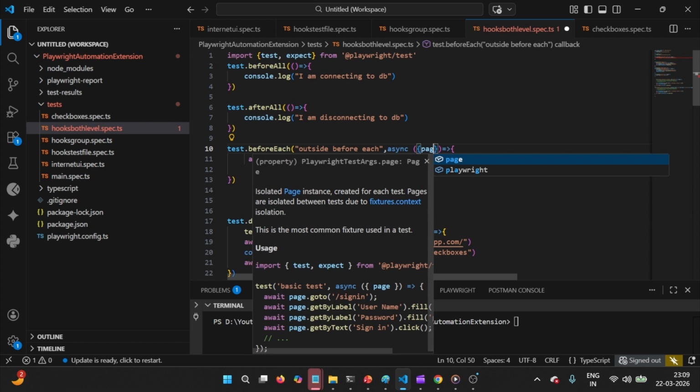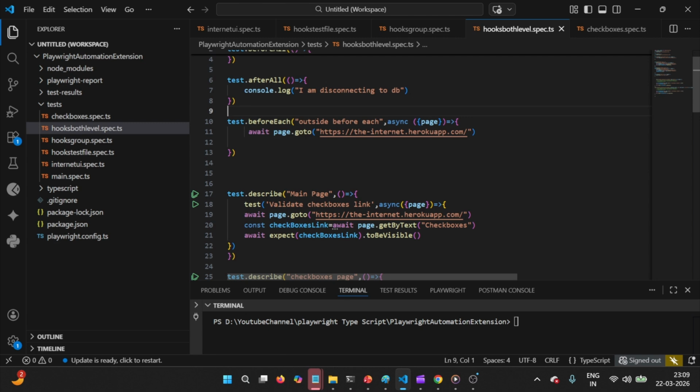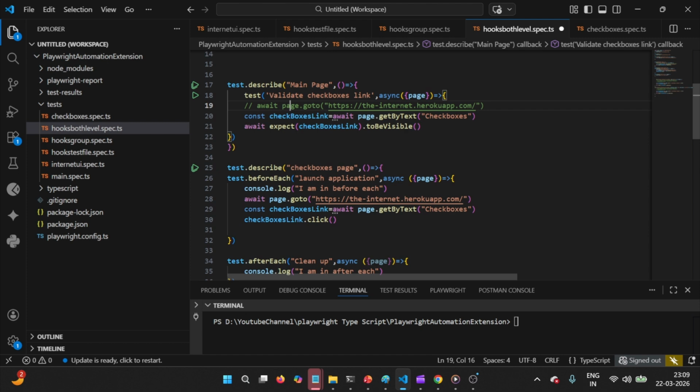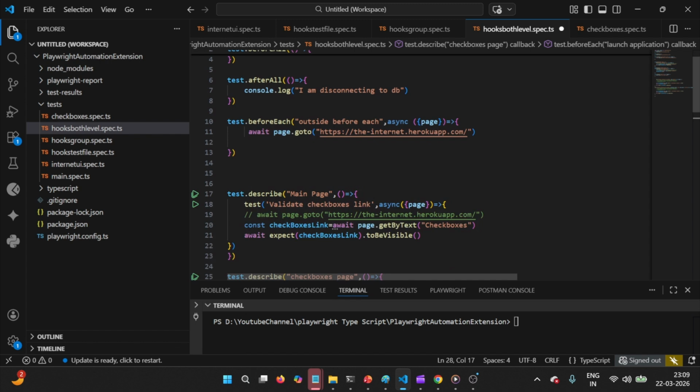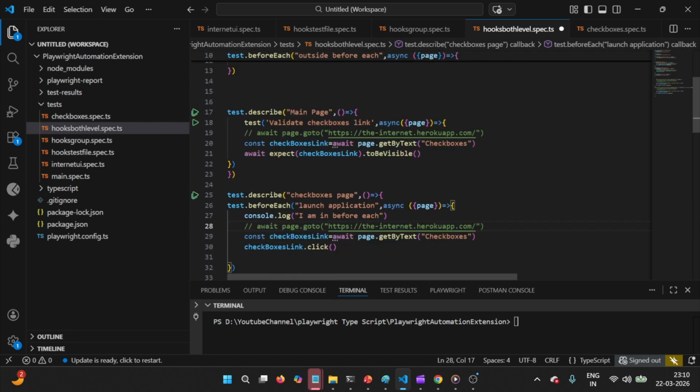And as we are interacting with the page, meaning the Playwright operations, we need the page fixture. Now we can comment this line from this particular test case and comment this line from the before each of this particular group. So when we execute the test cases of this group, this before all will execute for all the test cases and after all will execute for all the test cases. Similarly, this before each would be applicable to all the test cases. However, this before each of this particular group would be applicable only to the test cases of this particular group.